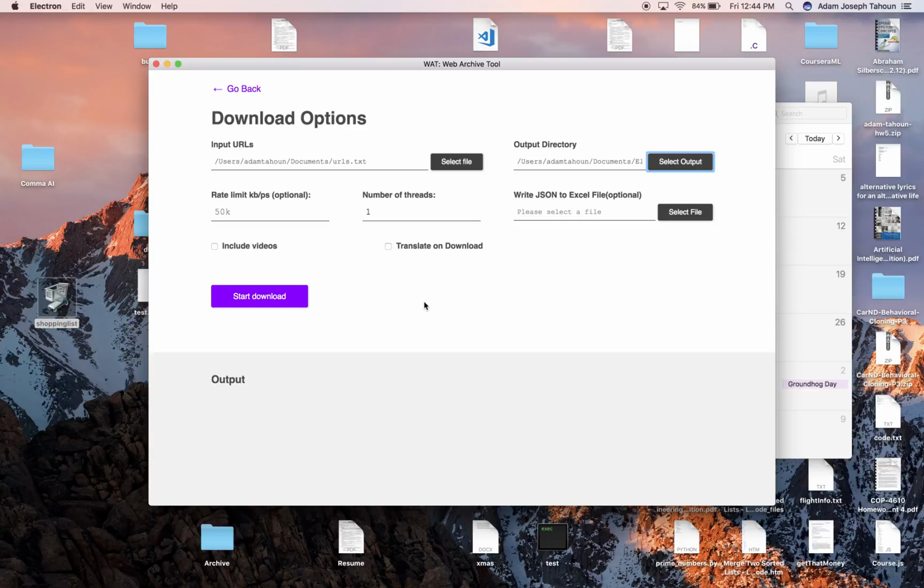So if, let's say, you were downloading 1,000 URLs and you had to close your laptop or you got off the Wi-Fi, there was no way to pause the download application. So we implemented a pause and play button that will pause and play the download process.